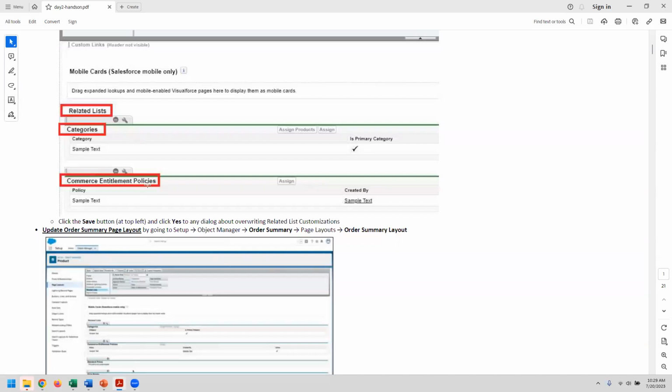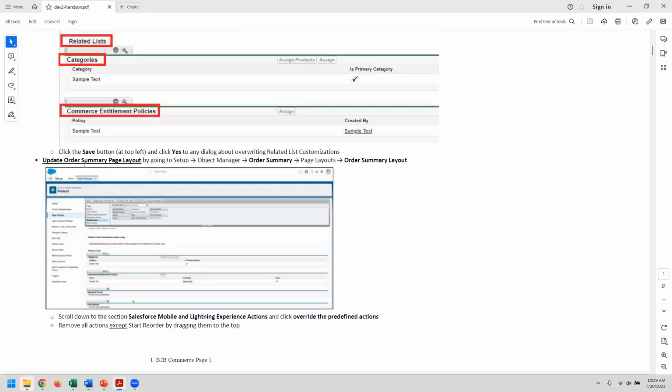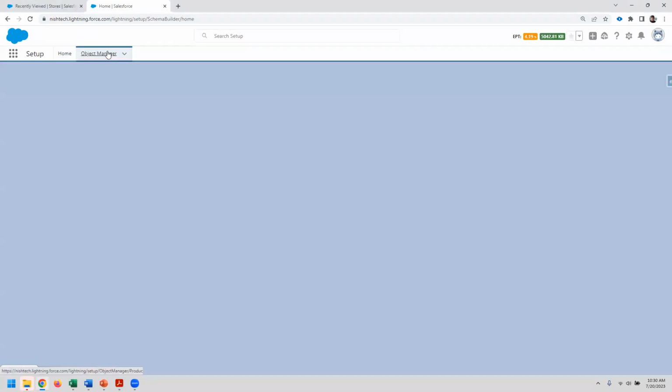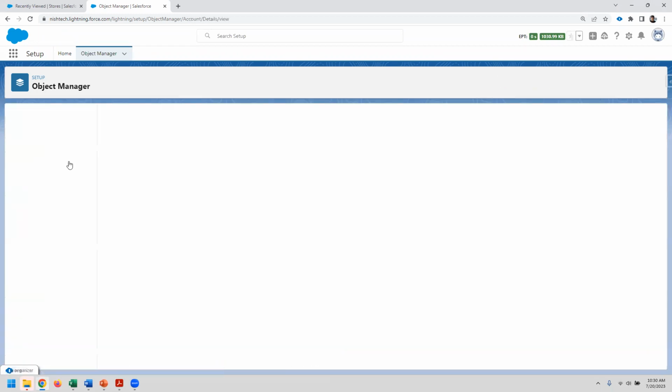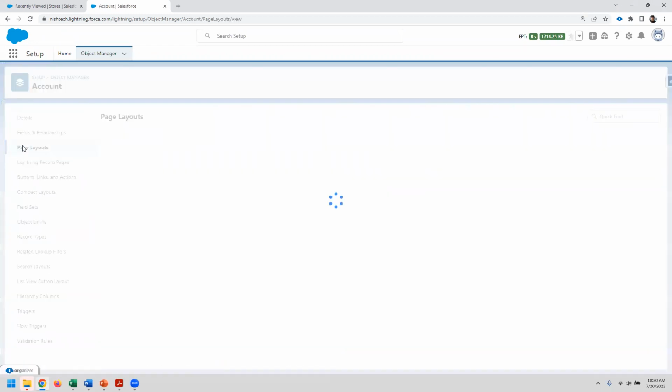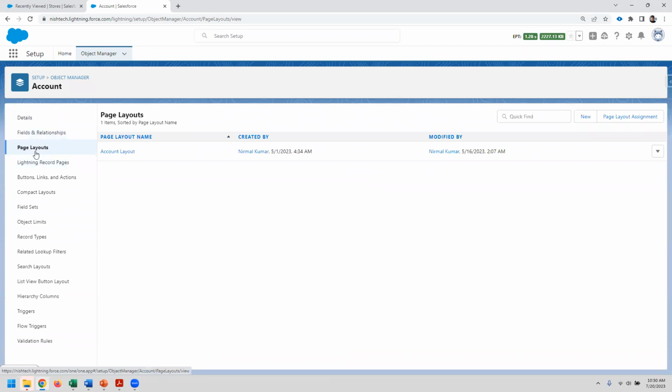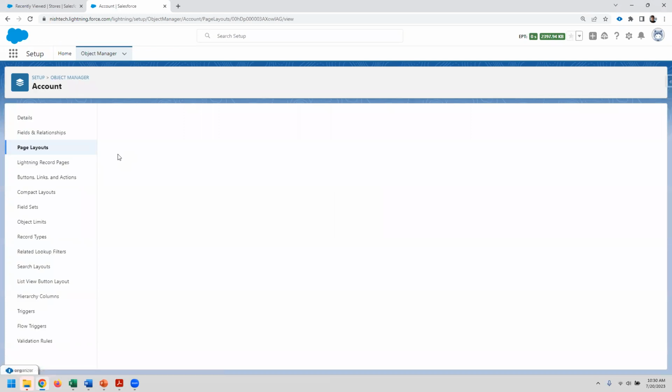So this is how you can do that, and then orders. Similarly, you can make the changes to the order summary page layout. What he's asking you is to go to this particular object. Let's say account. I need to go to that particular object and update the page layouts, right? You go to this page layout section and click on this account layout, for example.